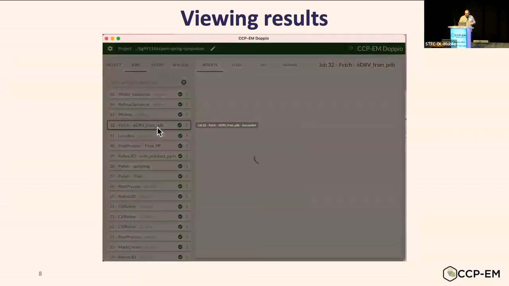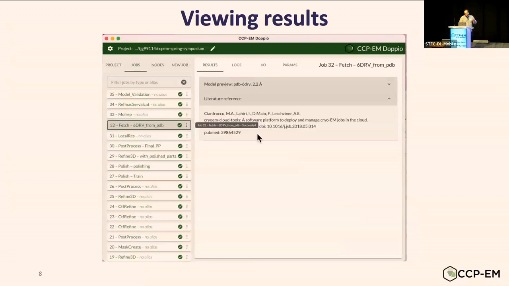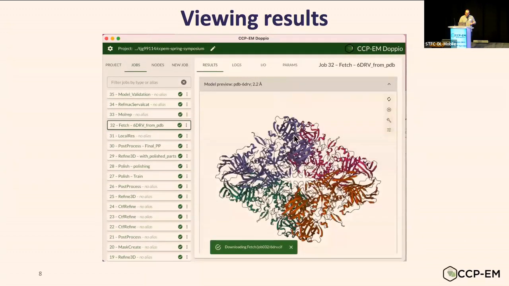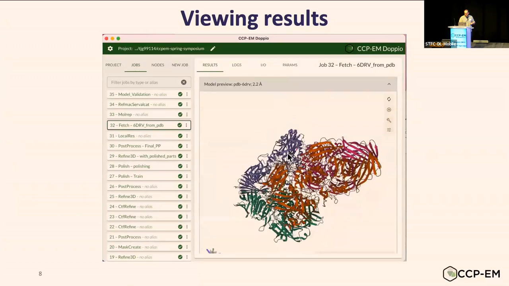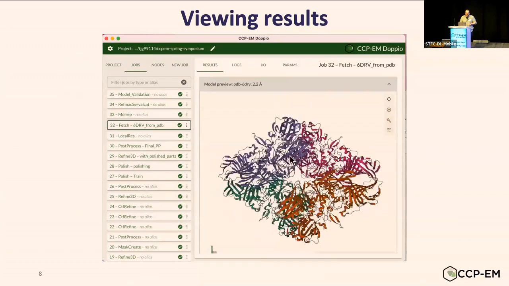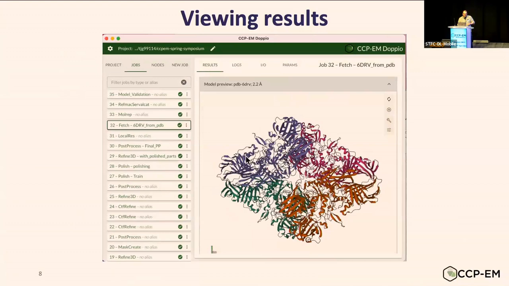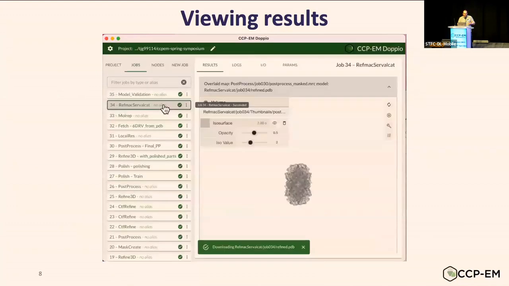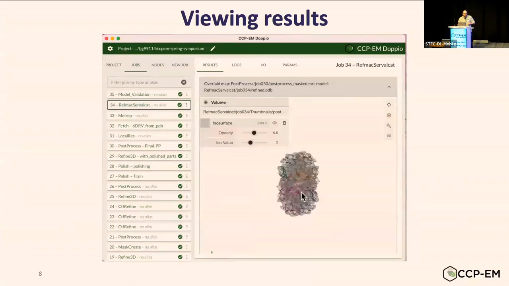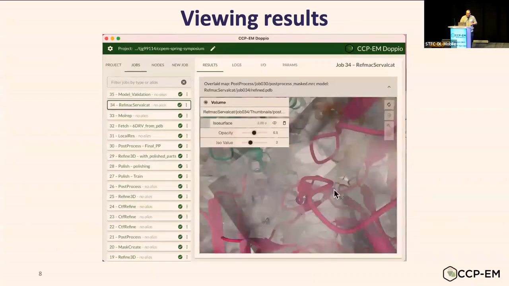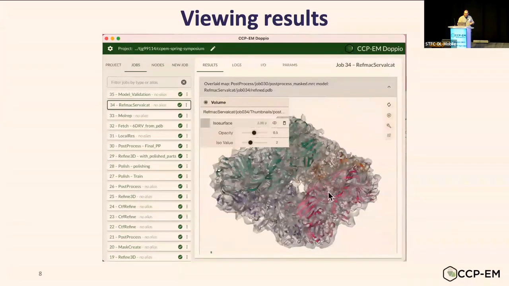The viewer can also show atomic models. So this is a job that fetched an atomic model from the PDB. You can see the atomic model viewer works in the browser, on the web, or in the desktop app. And then it can also display maps and models together. So this is an example of a refined model from RefMac that's now being displayed in the outputs.